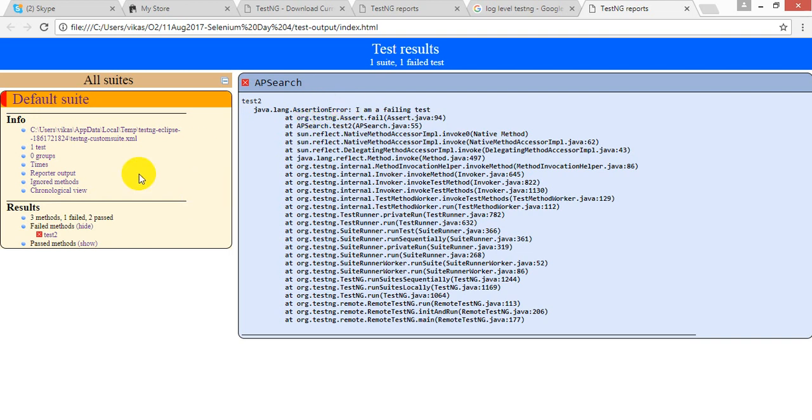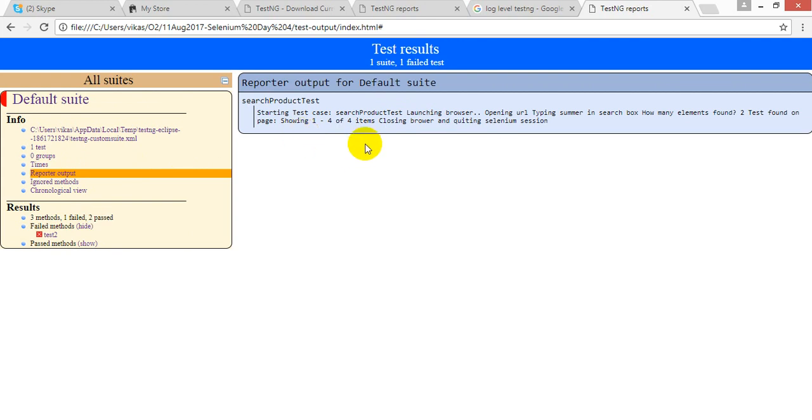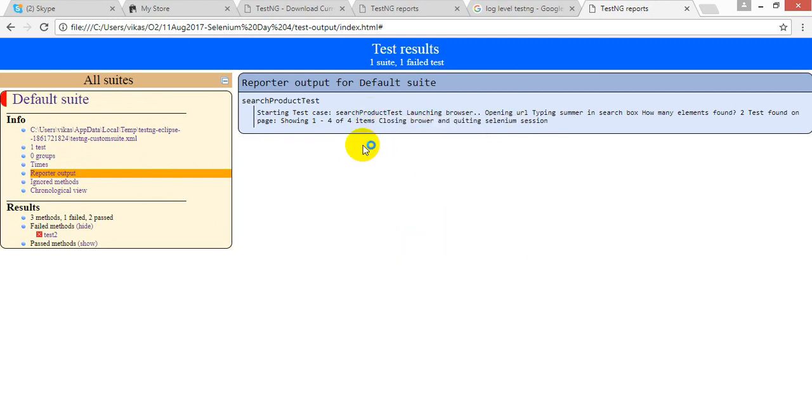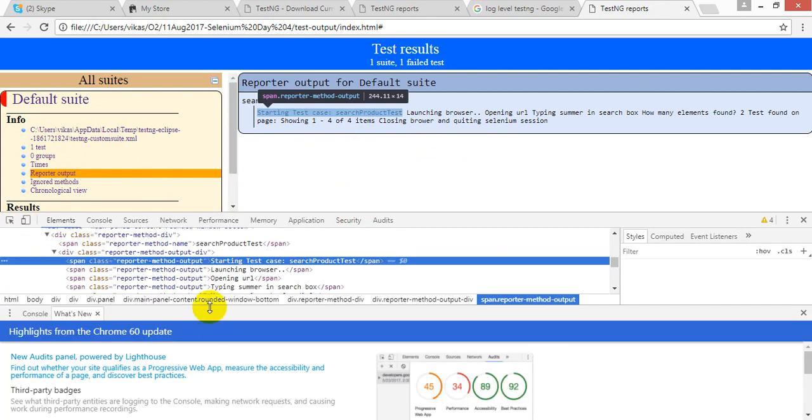Okay, this is my test case fail. There is total 3. 1 test case failed and 2 passed. It is not so many test case count, right? And let's go to reporter output. The problem with reporter output, it shows complete report on one line. That is the issue with TestNG. So if I inspect, you will see that it is there line by line, but due to that span, it is showed something like that.